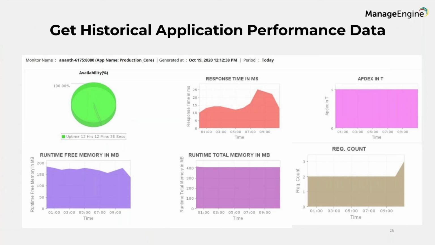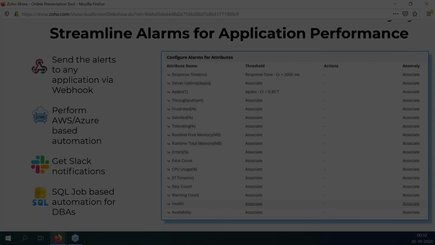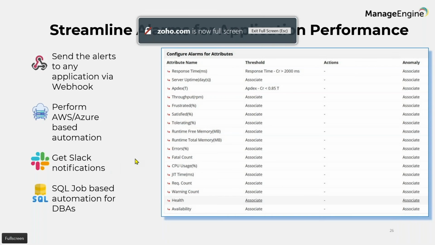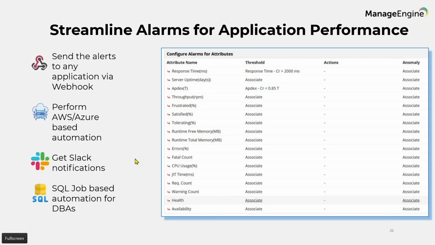So let's get into the next slide. Streamline alerts for application performance. So how to streamline the alerts for application performance? You can associate workflow or automation orchestration activities for the various attributes listed for your applications, which includes the response time and other critical metrics. And you can perform various automations. Say, for example, if the response time of your web application increases greater than 2000 milliseconds, then send an alert to any third-party application via webhooks.